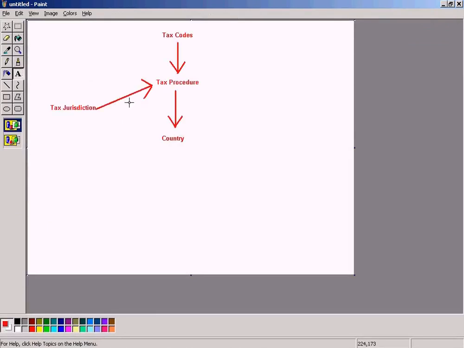Let me pause it for a moment. Okay, this is a map. Tax codes are assigned to tax procedure. Tax procedure is assigned to country, and tax jurisdiction is assigned to tax procedure. This part here, just bear in mind, is only applicable for US, okay? Tax jurisdiction. Normally in countries like, say for example, India or China or Japan, I don't think there's any tax jurisdiction. So what you can find in those countries is only these three.